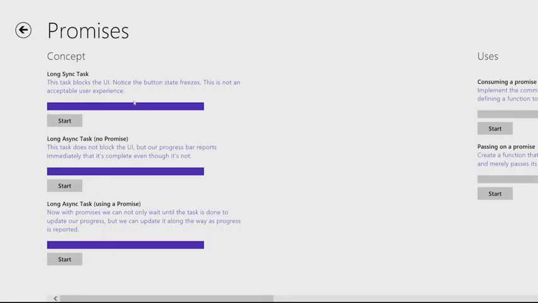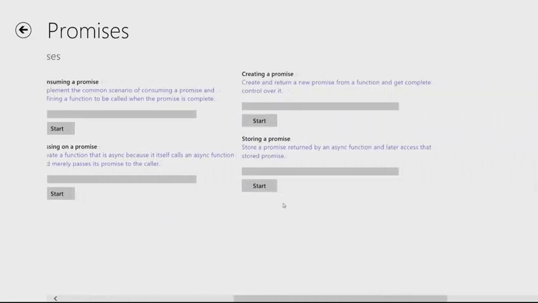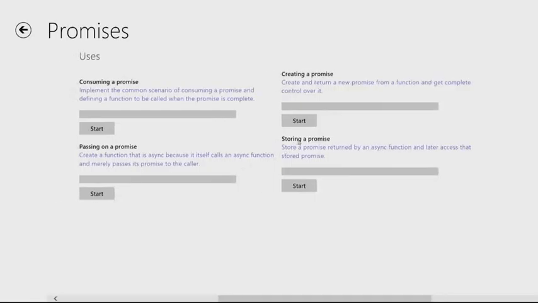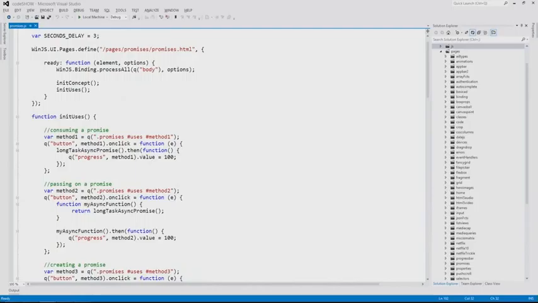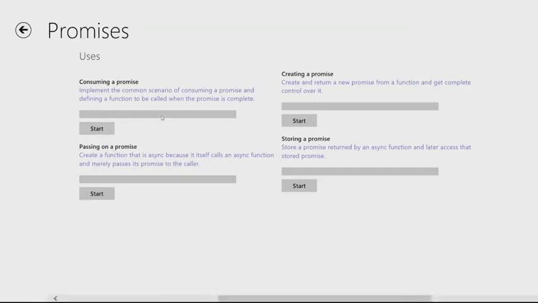Now you're welcome to look at the code behind these, but it might be better to go to the uses section of the promises page and look at the code behind these. This goes from the simplest to the more advanced usage of promises. The first is just consuming a promise. So this is what you're going to do when you notice in the WinRT that there is a function that takes longer than 50 milliseconds, possibly, so it's implemented as an async function and you want to call it. So the first one, if we go to the consuming a promise example, this is the code for this demo right here, consuming a promise.